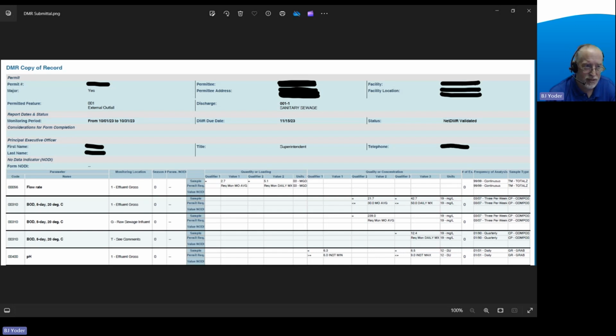Maybe there's a permit limit that's different. Maybe there's, again, what you're sampling for. This will all show up in this copy of record that you get when you submit on the NetDMR system. This is very useful, and I'll show you this as we go through. It's going to show all your pertinent information, basically all the information I have blacked out, like who you're with and contact information. But it also shows you the list of all parameters and everything that you are sampling for.